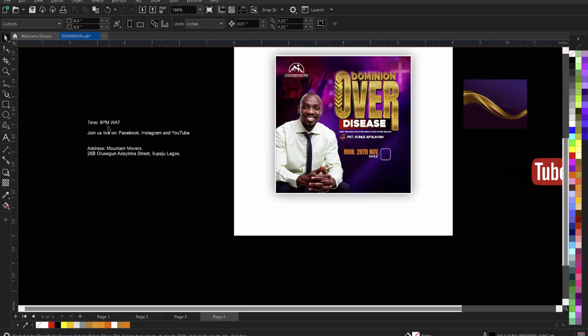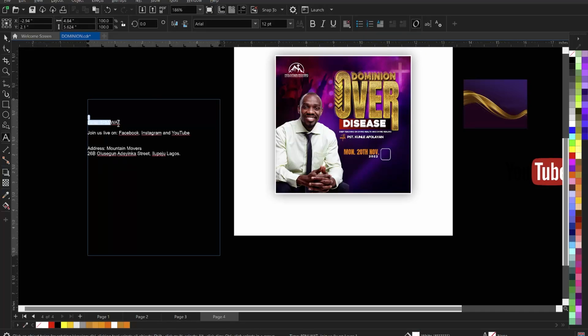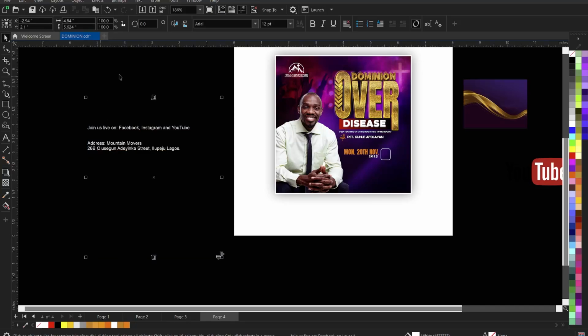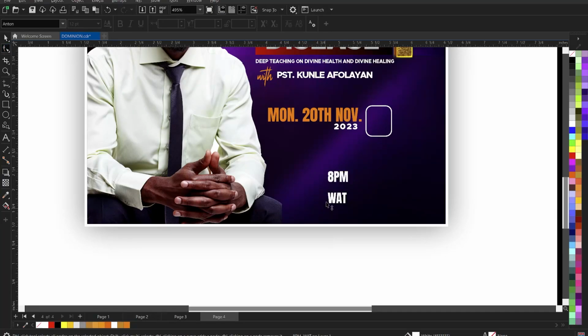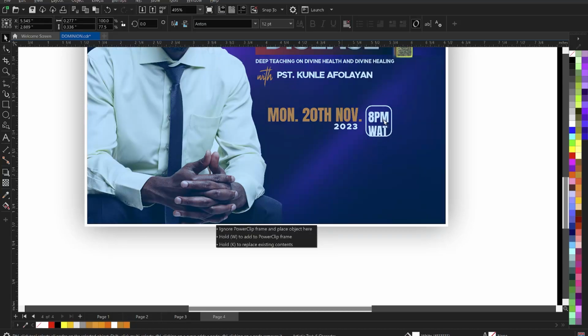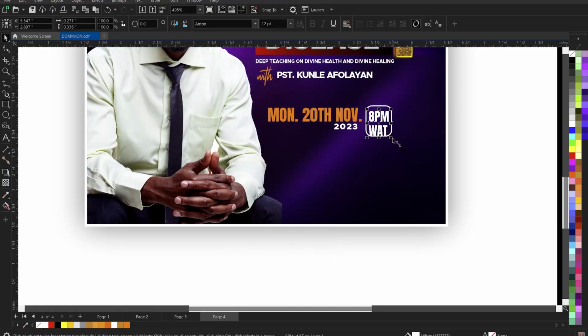The next thing we are going to do is to copy time. We are going to copy time like this, right? Copy it like this and come back and paste it. Then we'll break it down, and then come here and give it the same font, Anton. Then we'll come to our shape tool and pick it up like this, then bring it inside and reduce it.